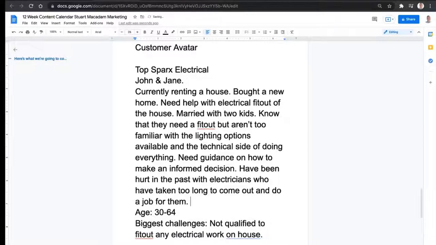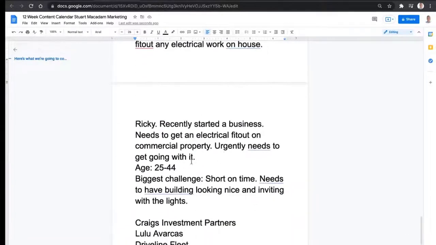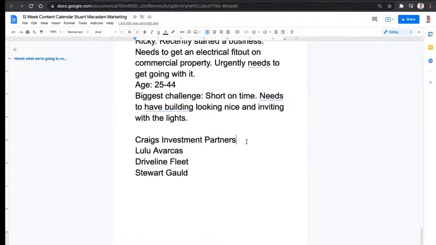Okay, so as you can see here, this is going to now start to influence the type of content that you're putting together. If you've got someone that has been hurt in the past, you can then start to think about the content which can counter that. And really, you have to make sure you can back up everything that you say in the content, but creating this customer avatar gives you a bit of an idea as to how to go about that. So with the Ricky one, just due to time, we're just going to leave it there. But this is basically the foundational part of it.